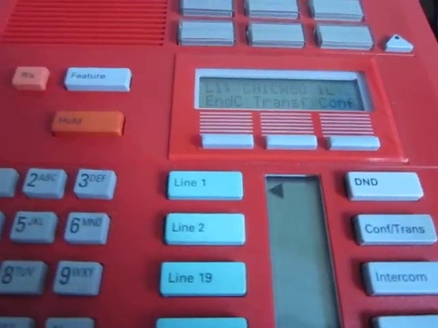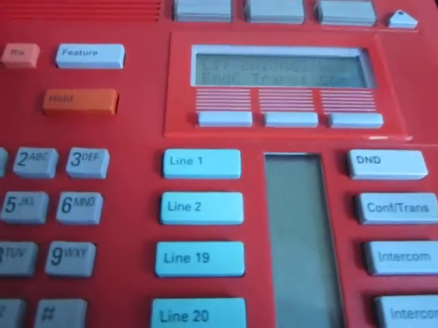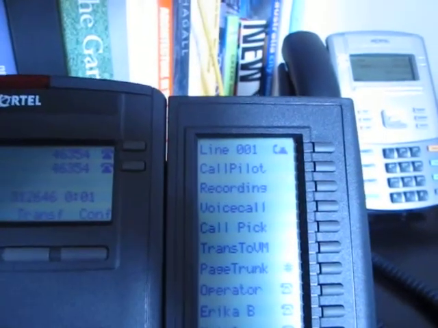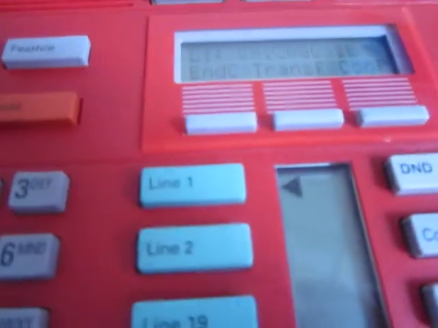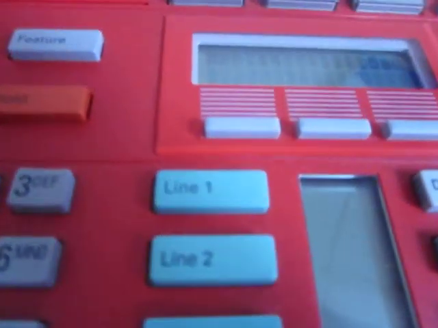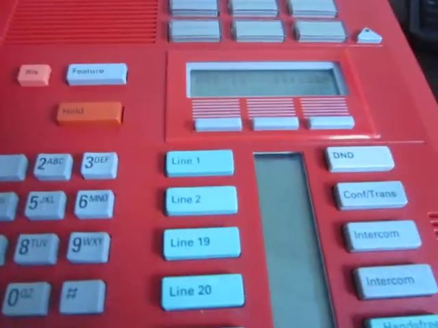So I can answer it, and now I can put it on hold. So we're on hold. Notice the indicator is blinking. I can also pick up that call over here on the line 1 button on my 1220. And let's say I want to put that call back on hold. I can pick it back up here on line 1. So this is really convenient for places that like having shared lines, like the old key system days.